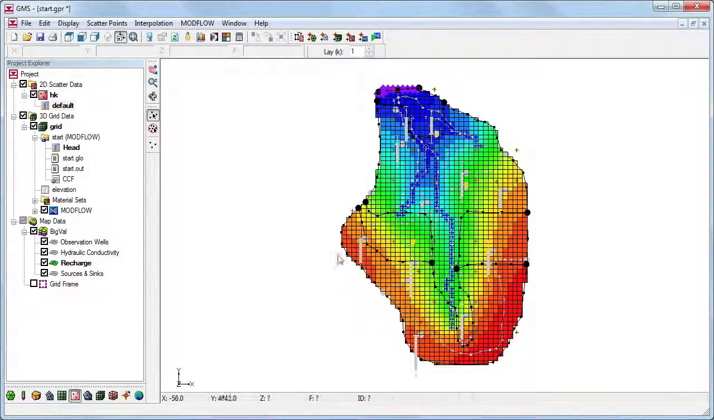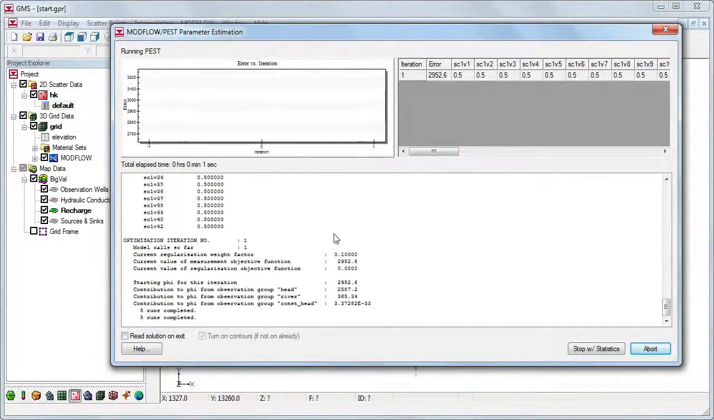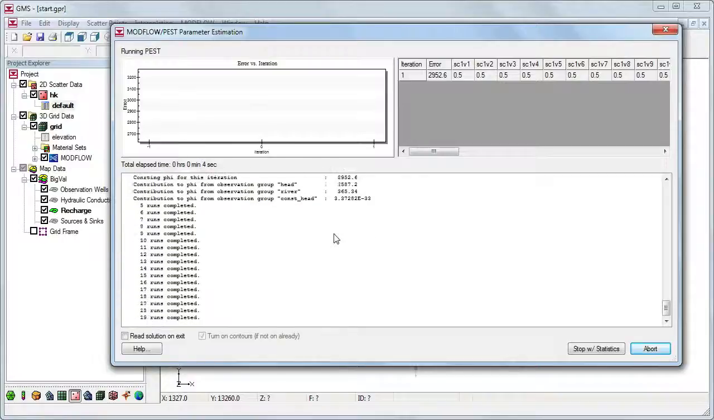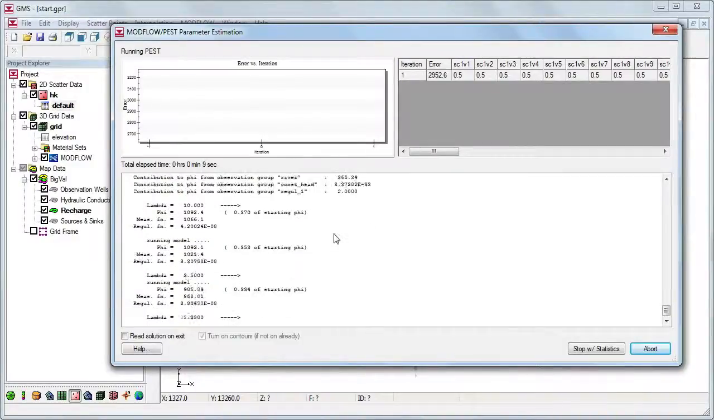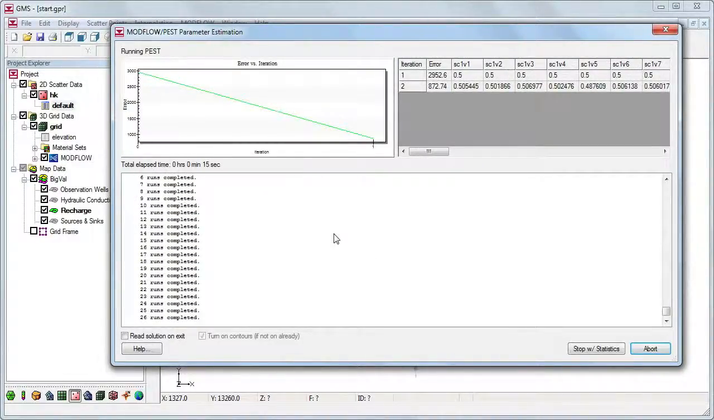We are now ready to run PEST, the parameter estimation model. While PEST is running, the error and parameter values are shown here in the spreadsheet in the upper right. The plot on the left shows the error. Some of the columns have what seem like random alphanumeric labels. These names were automatically generated and assigned to the pilot points.